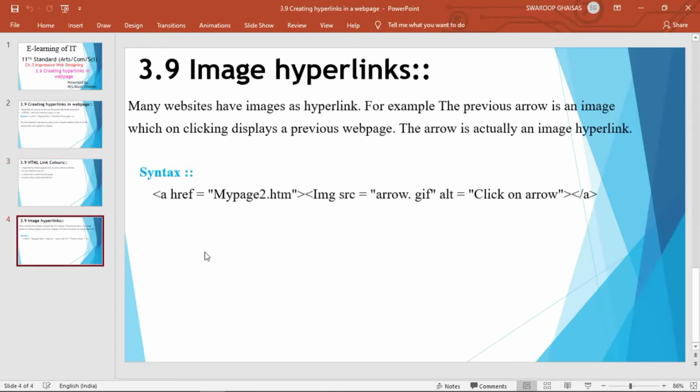Now let us discuss how to create image hyperlinks. In many websites, images are used as hyperlinks. For example, if there is a previous arrow image or forward arrow image, then on clicking that image you will be redirected to a particular page. So that arrow is nothing but an image, and that is treated as an image hyperlink.